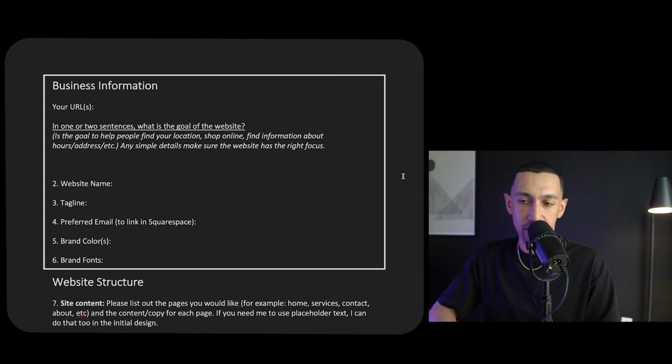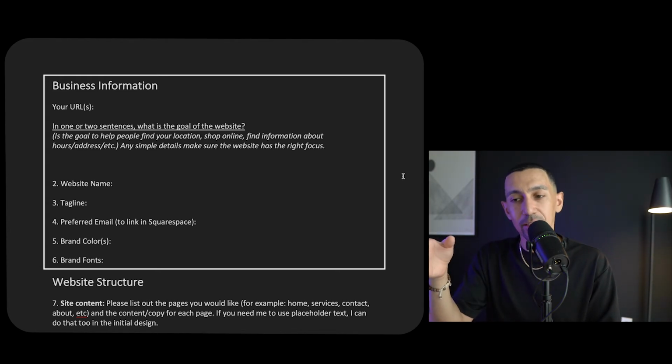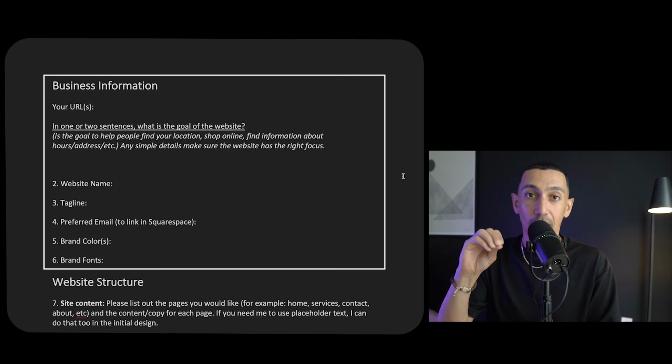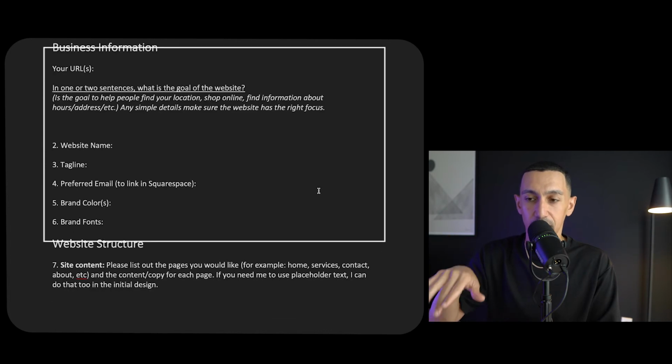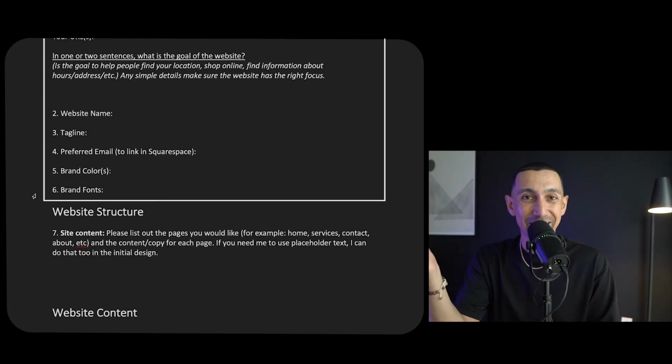Tagline, if it's even there, and preferred email to link to Squarespace. This is basically when I am going to pass the project to them. I already have the email, so I don't have to remember to ask later. I already got it. So the next one is brand.